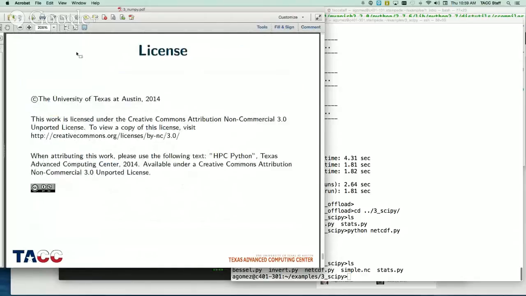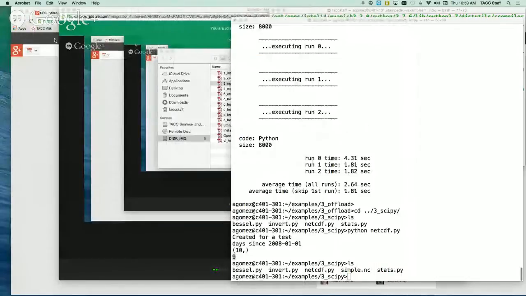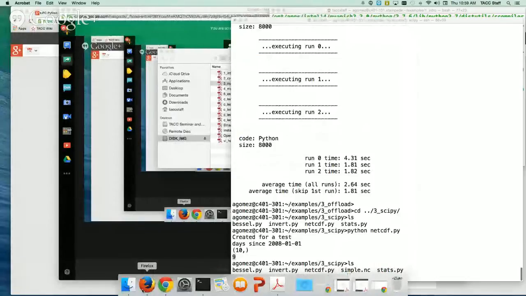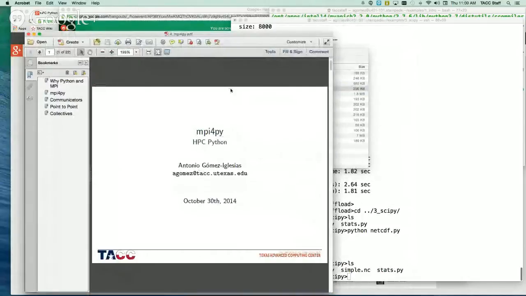And that's the end of NumPy and matplotlib and SciPy. So we just have MPI for Py remaining. So, questions before we go into this?